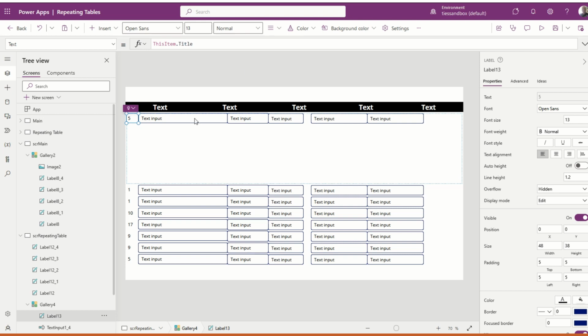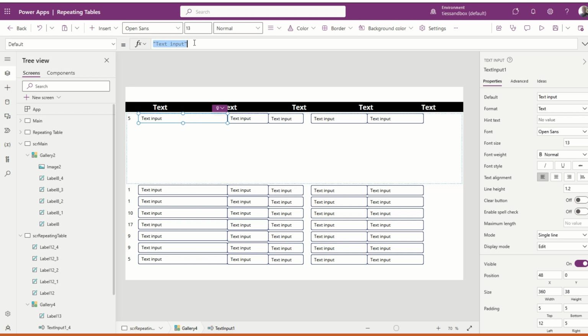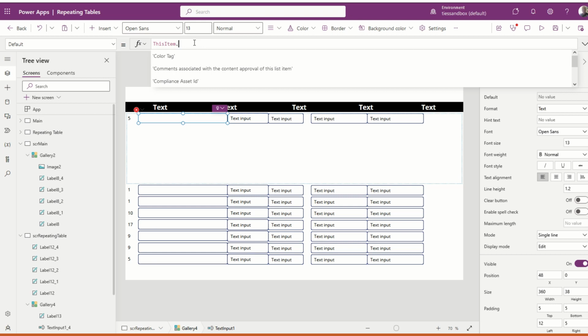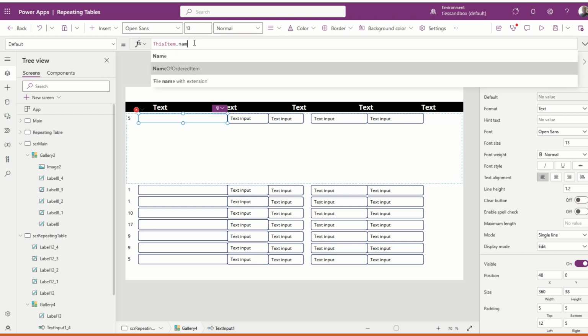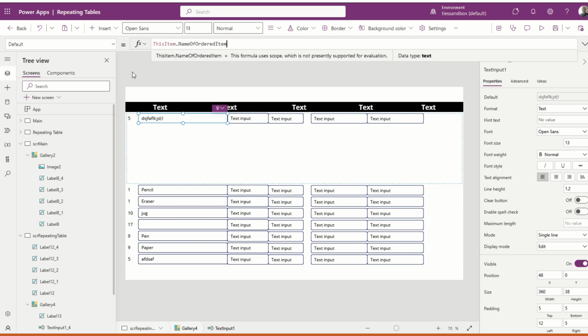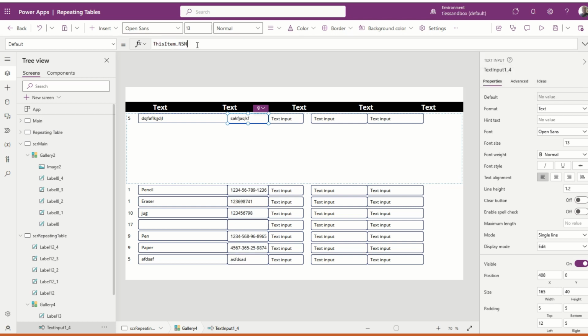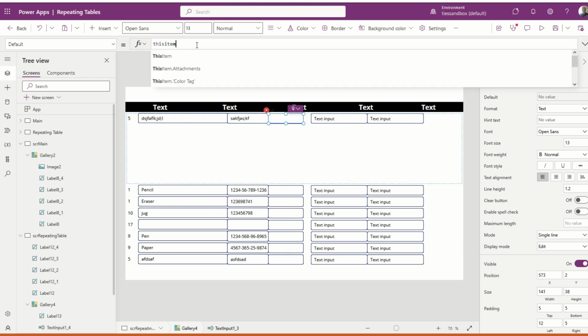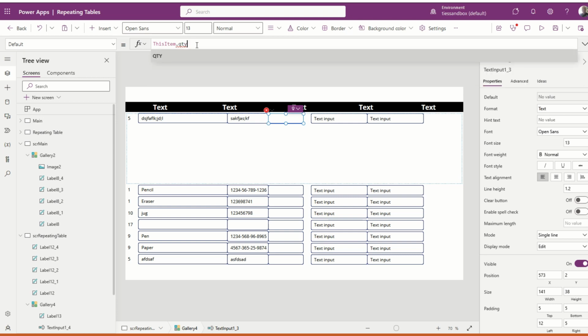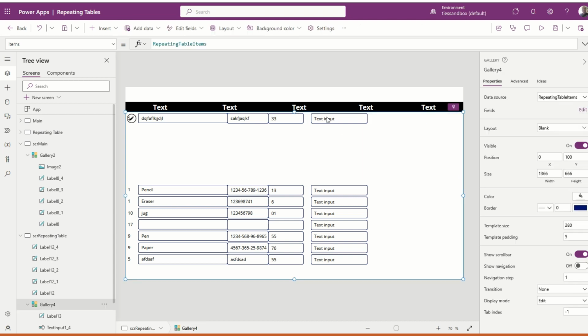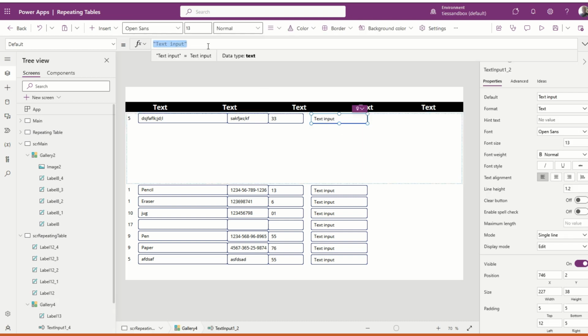Okay. So this one, we're going to use this item dot name of ordered item. That's what I called it. Okay. This one is this item dot SN. This one's going to be this item dot QTY. This one, I think I made it. Yeah, this is extra. I'm going to delete that. This one's going to be unit price.